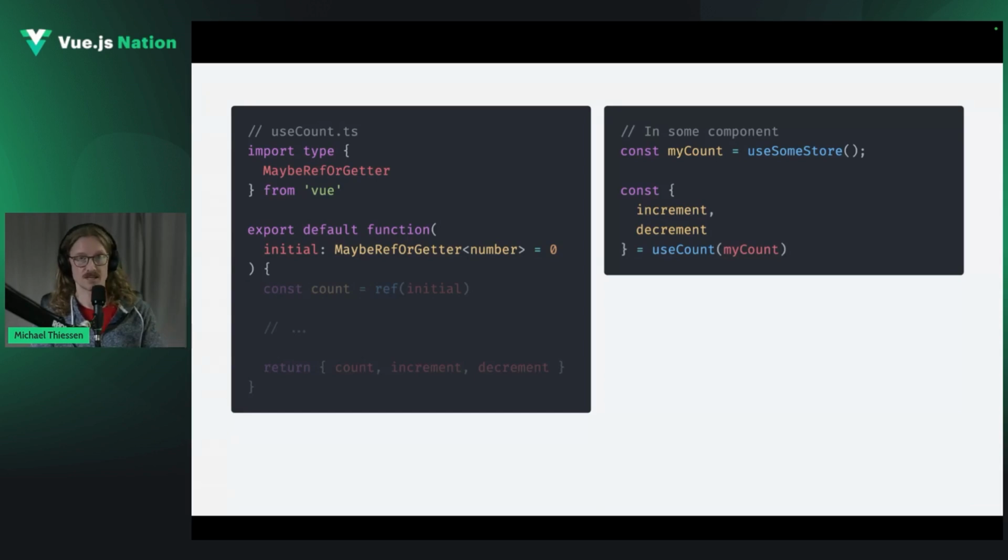So if you pass that in to the ref, it'll use that to set up the value, and we go from there. So no matter what we pass in, whether it's a number or a ref that has a number, we can use that reactively within our composable.